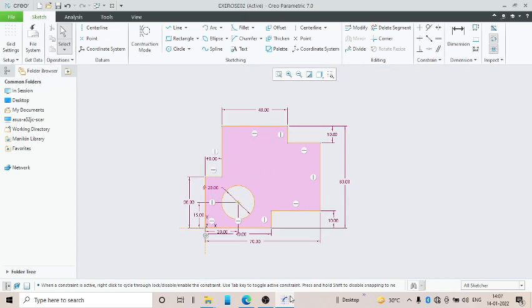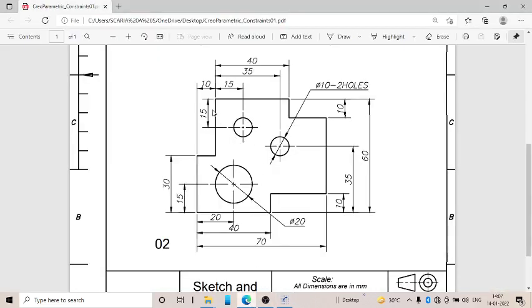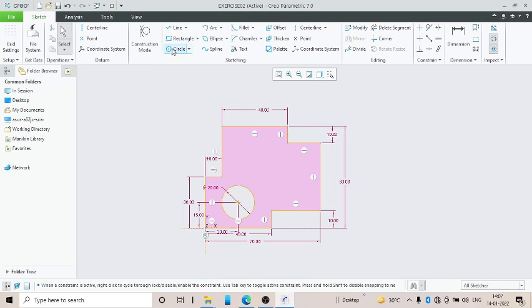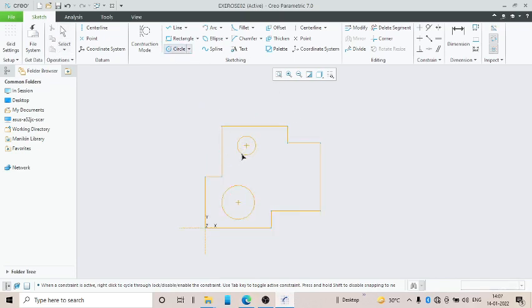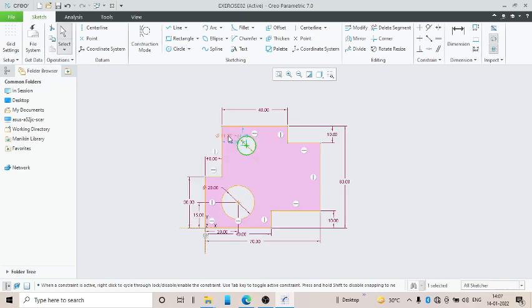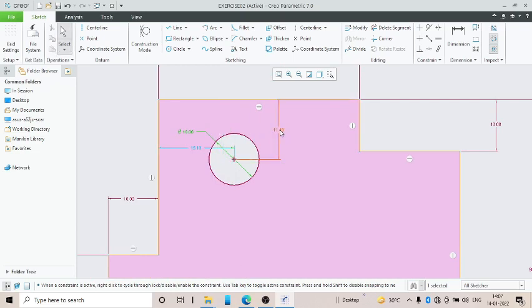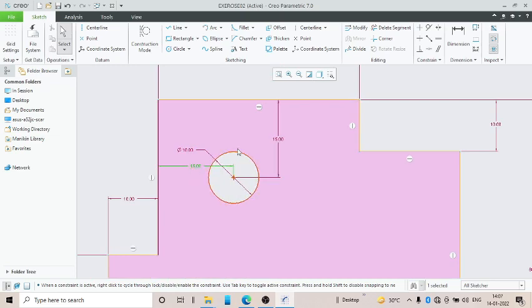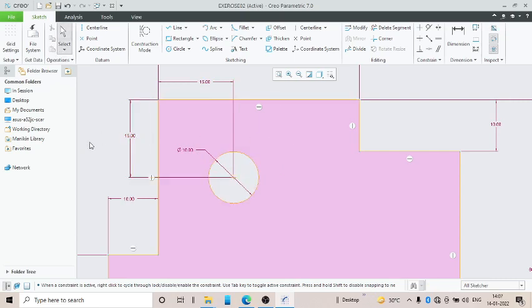Now here two more circles. Let us draw those circles also. 15, 15, and here 35, 35 from this edge and the bottom. Let us draw this small circle first, dia 10. Okay. This is dia 10, and this is 15, and this is also 15. We have to arrange the dimensions properly.